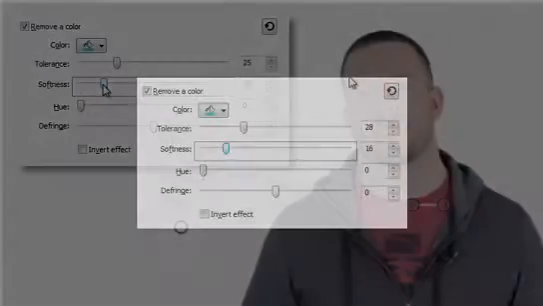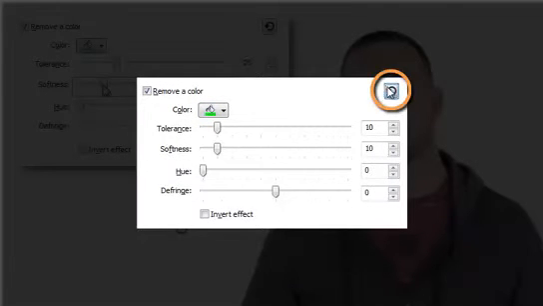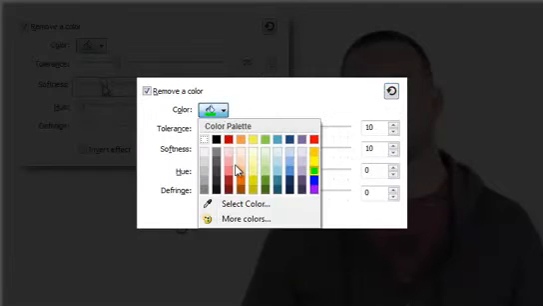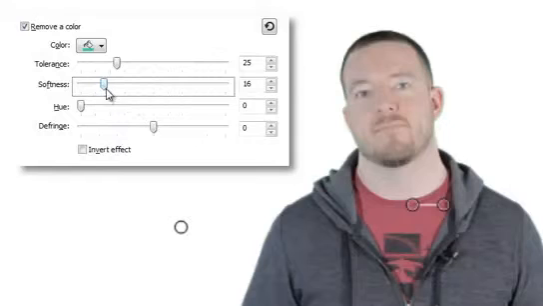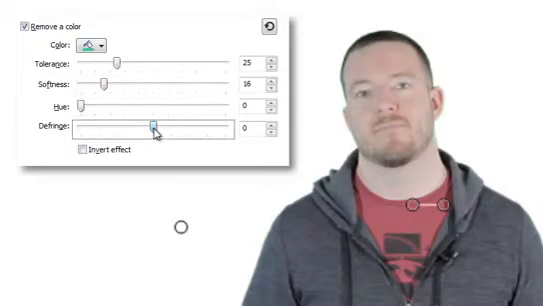If you're finding it difficult to achieve this, try resetting the effect and picking the color again, this time from a different area of the background. Moving on, we'll skip the hue slider for a minute and go right to defringe. Sometimes, no matter how much you adjust the tolerance and softness, there still might be a slight halo around your subject. Move the defringe slider slightly left or right to make any remaining color less noticeable.